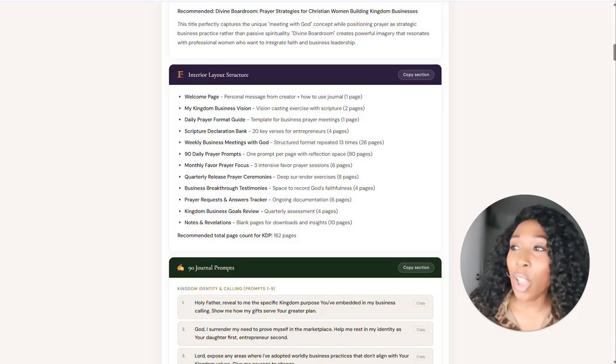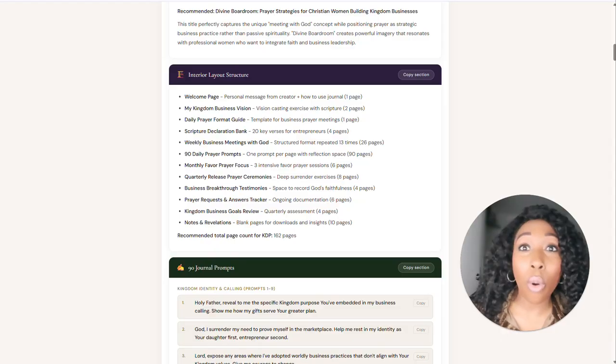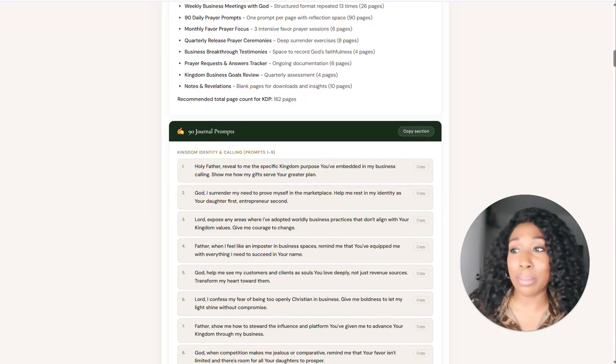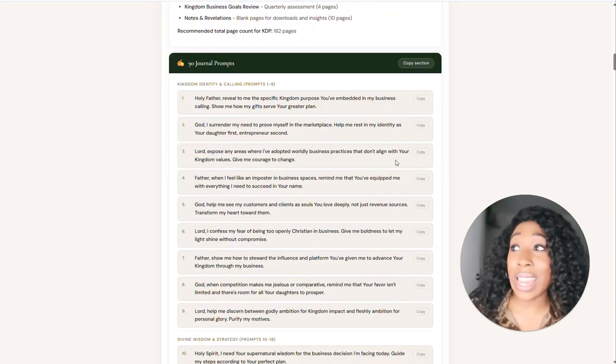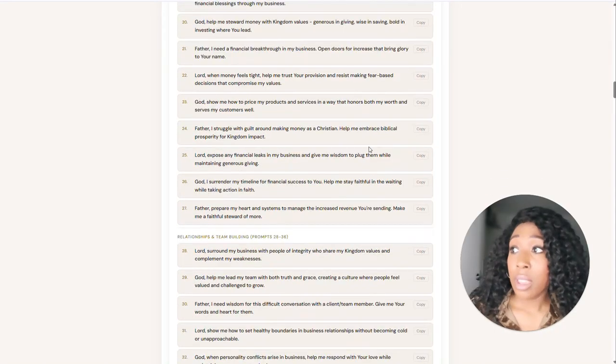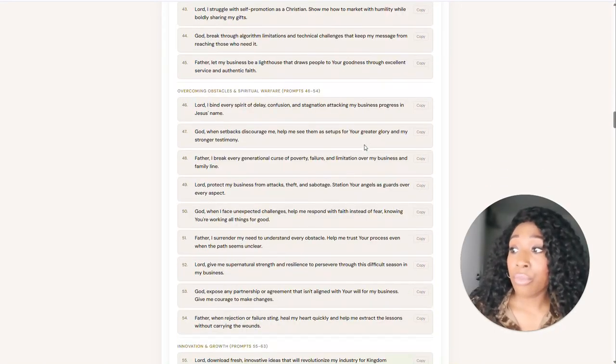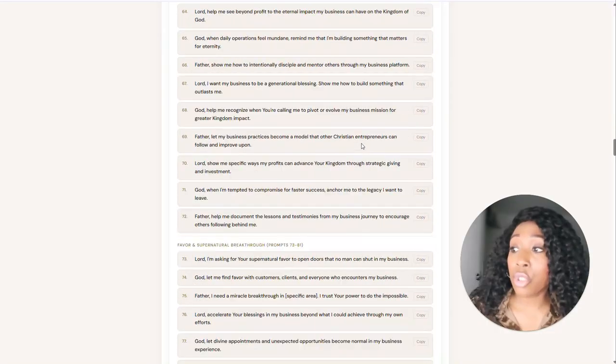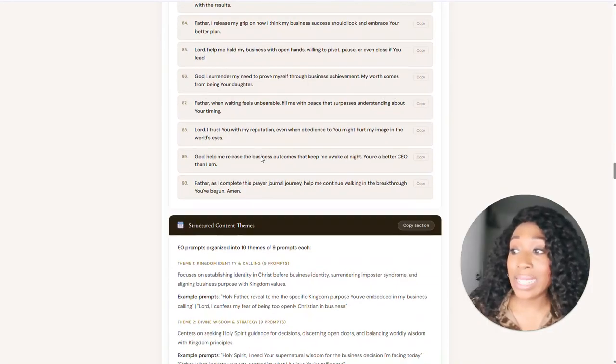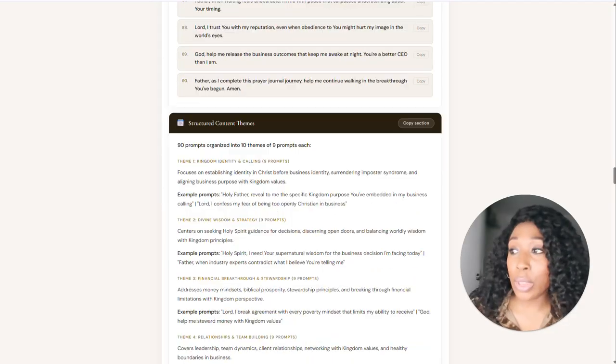Okay, that was a deep surrender exercise. Okay, prayer request and answer tracker. So a whole load of things. This is why this tool is amazing. So here we can see we've got 90 prompts. Look at it. Let's count. So it has produced 90 prompts that you could have there as daily prompts. And these are amazing. Look, "Father, as I complete this prayer journal journey, help me continue walking in the breakthrough you've begun." And you can copy these just like that and paste them wherever you want to.